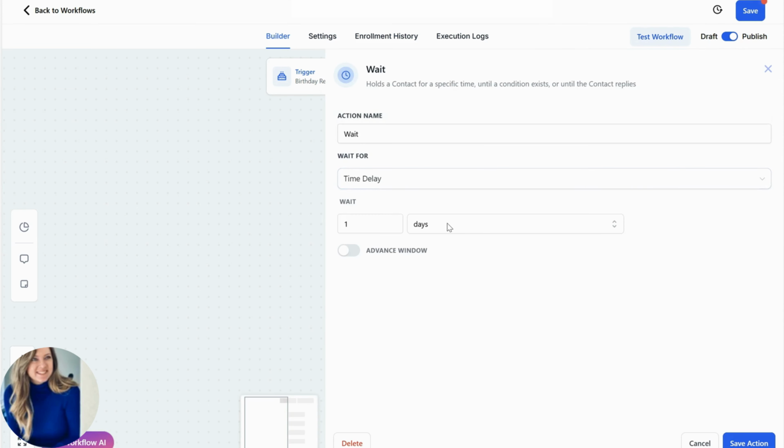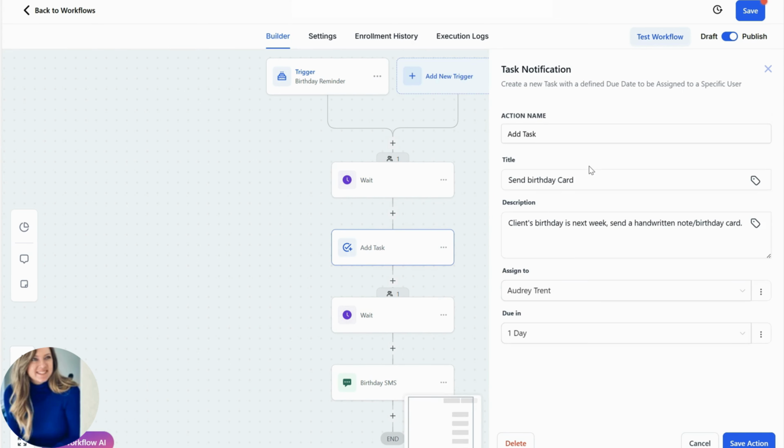Next step is wait. So it's going to wait 1 day after the workflow has started. It's waiting 1 day until it starts the next steps. Next, it's going to add the task to remind you to send a birthday card or handwritten note to this person, and it's going to give you a due date of 1 day. So this task is going to pop up on your dashboard that you'll see when you log into your account, and it'll show you all of your tasks that you need to be completing for that day. So when this is triggered, it's going to pop up on your dashboard.